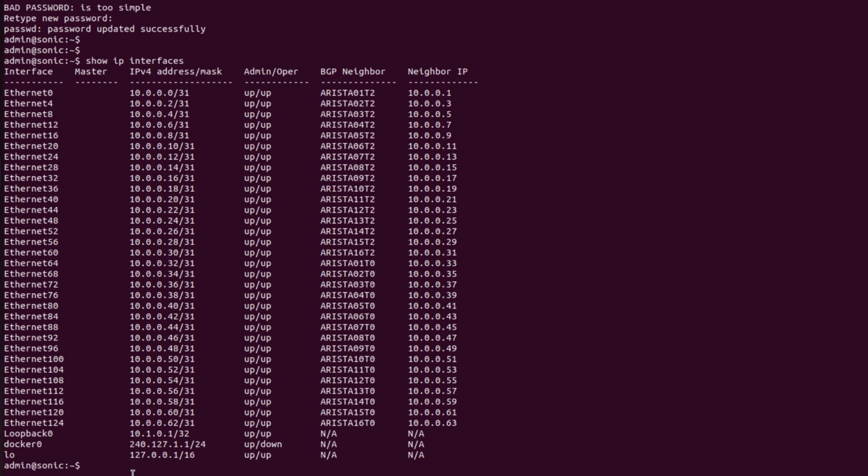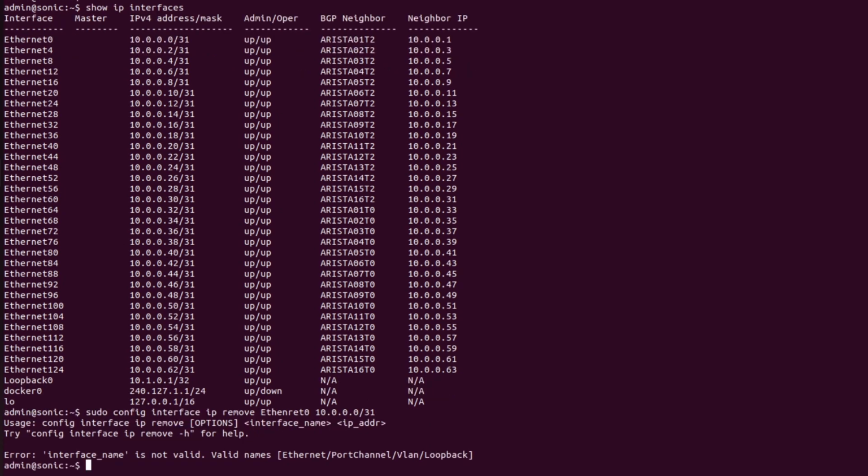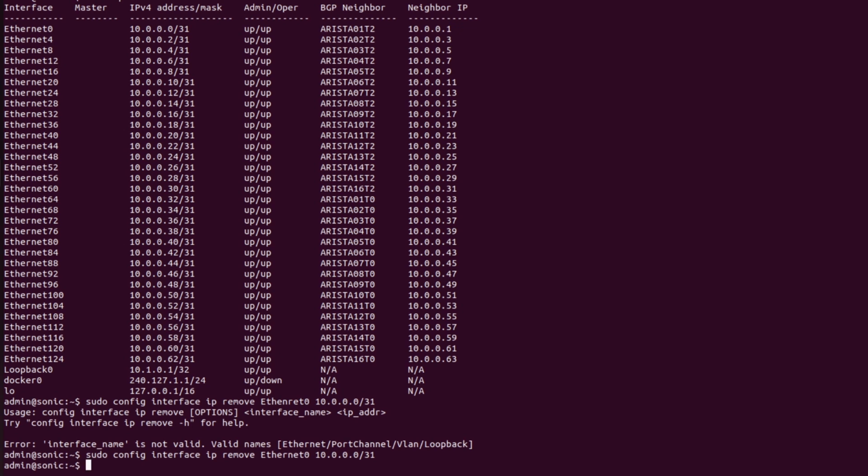Now I will remove this default IP by using the command sudo config interface ip remove Ethernet 0 10.0.0.0/31. Oops, in Ethernet. Okay. Now I will remove the default IP address of Ethernet 4 at 10.0.0.2.